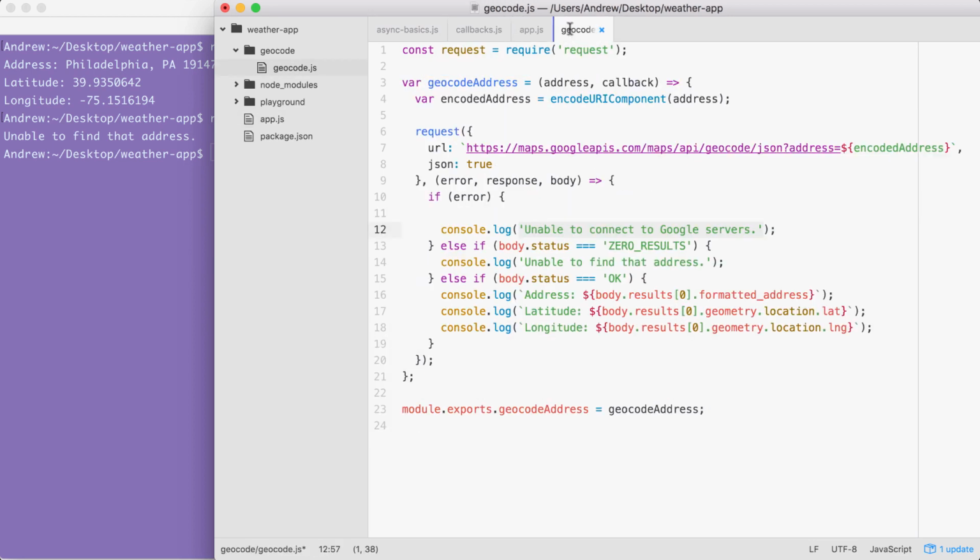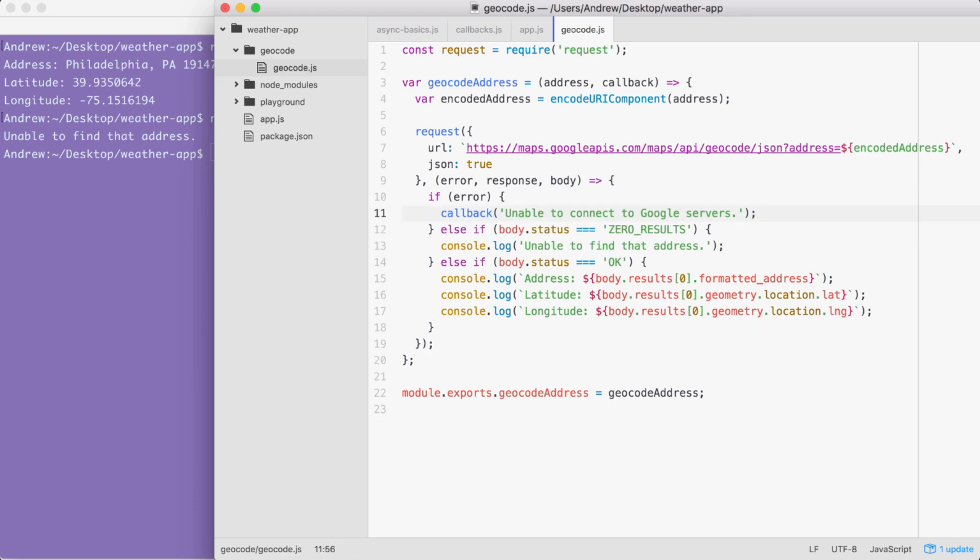In order to do this, all we need to do is change our console.log call to a callback call, passing as the first argument our error message. We can take the string exactly as it appeared in console.log and move it into the arguments for callback. Then I can remove the console.log call and save the file. Now we can do the exact same thing down below for our other console.log statement when there is 0 results. I'm going to replace console.log with callback.